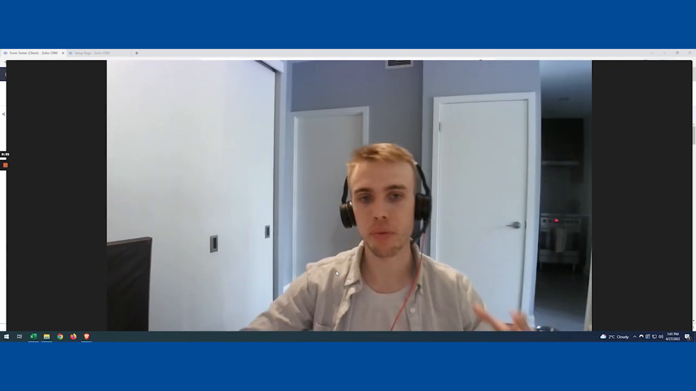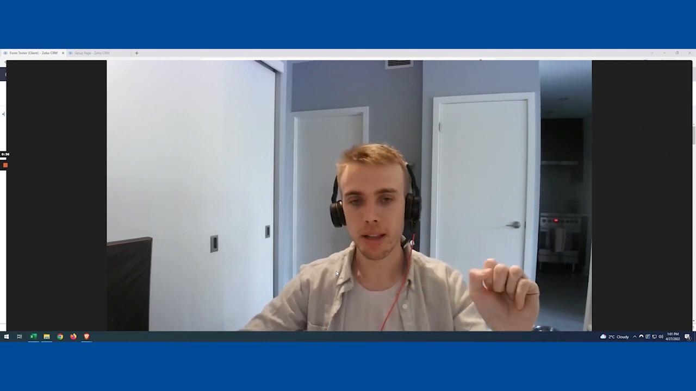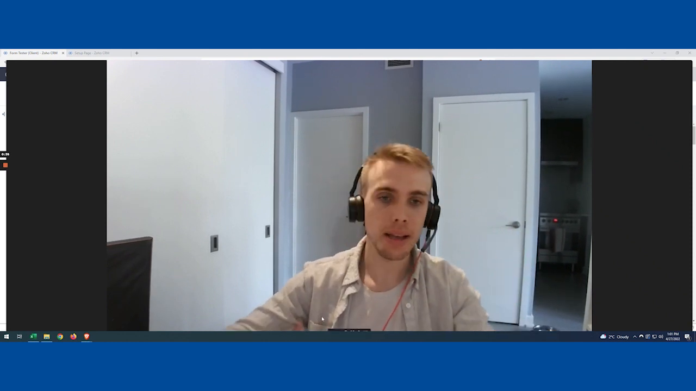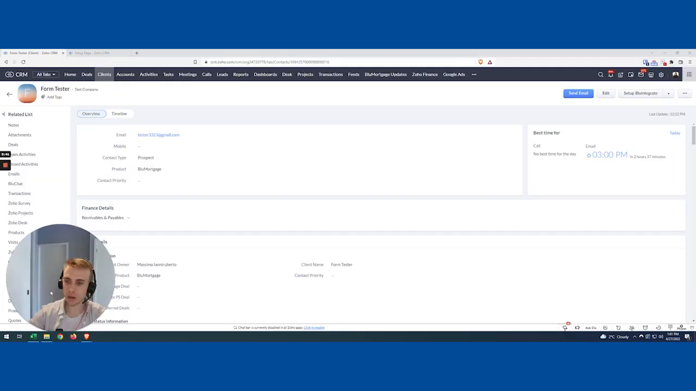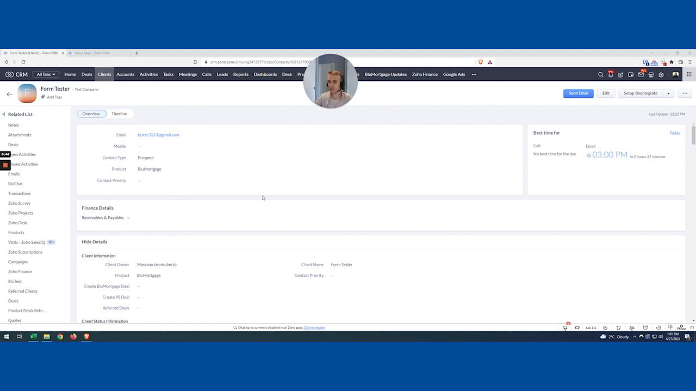Maybe I did an import wrong. Maybe for whatever reason, these fields always need to be the same for all my clients and I need to do a cleanup, that sort of thing. And so we're going to address that right here. We're going to use the example here with Form Tester. Again, this is going to be for mass updates, so we're going to start with Form Tester and then do it with a lot of clients.